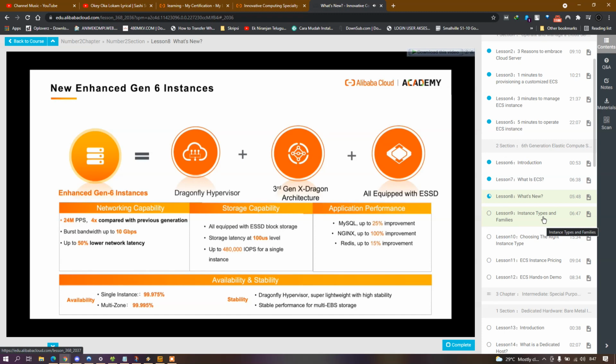All new Generation 6 enhanced machines are equipped with enhanced SSD, so storage latency has been reduced to between 100 and 150 microseconds, and a single instance can achieve up to 480,000 I/O operations per second. This also leads to improvements in application performance. In benchmark tests that we have run, we have a 25% improvement in running MySQL workloads, up to a 100% improvement in running Nginx workloads, and up to a 15% improvement in running Redis workloads.